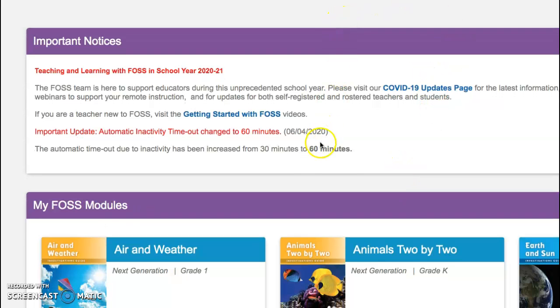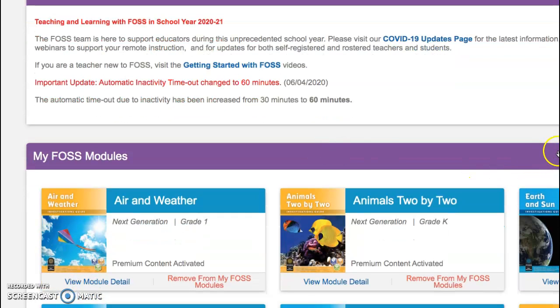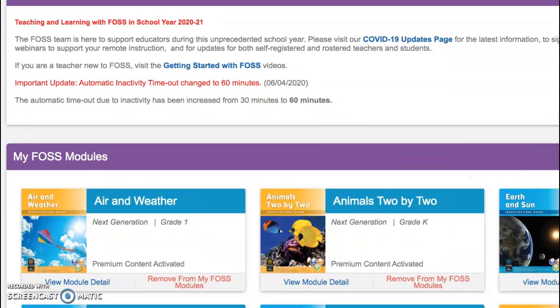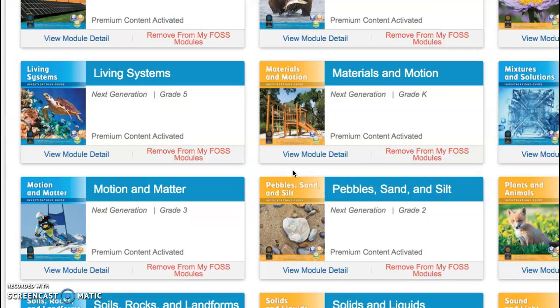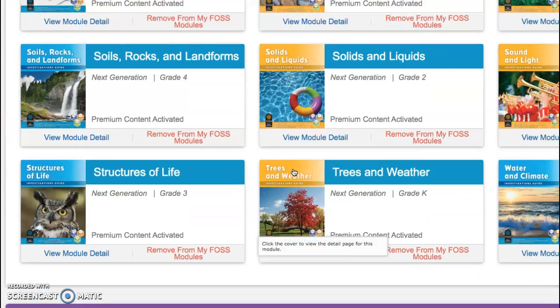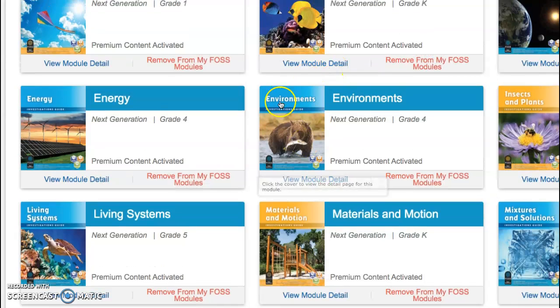As I go down, I see FOSS modules, and you won't see this whole page on our webcast or our recording here because it's not big enough. But down here, you kind of scroll down. We're looking for environments, which is this one, grade 4. It's the one with the bear on it. So you hit view module detail.